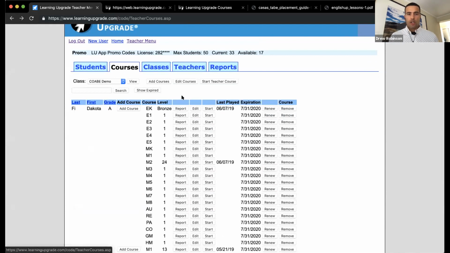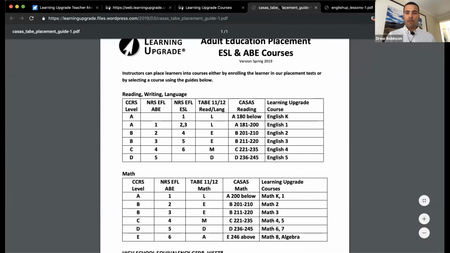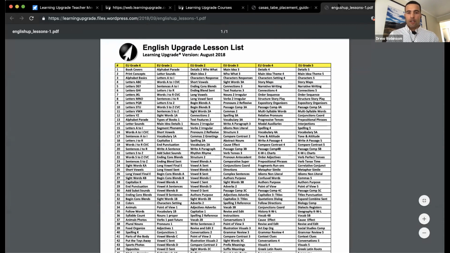So since we're in the courses tab now, we just looked at those individualized reports. The next thing I want to show you is one of our top FAQs. And so what we get a lot, our learners are being enrolled based on these tables. And so let's say we're using CASAS and we're going to enroll them in English K or English 1. But we take a look at the lessons list and it's like, okay, I know my learner is comfortable with 1 through 10.